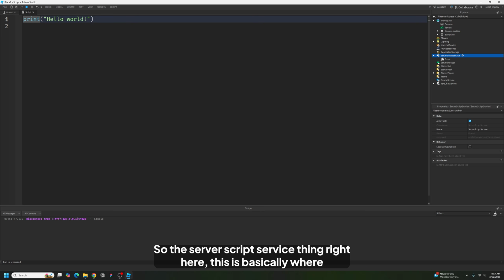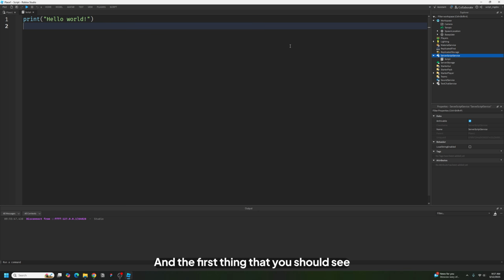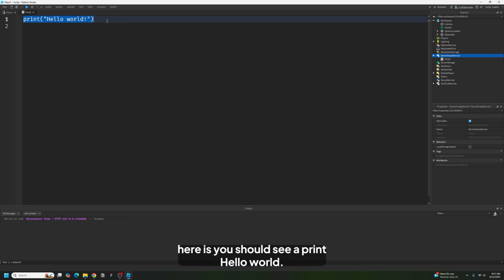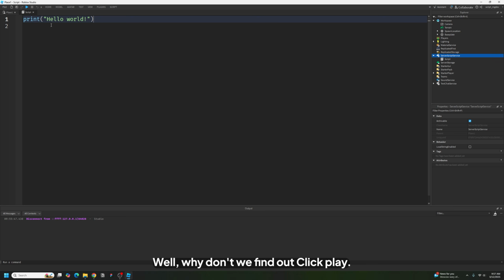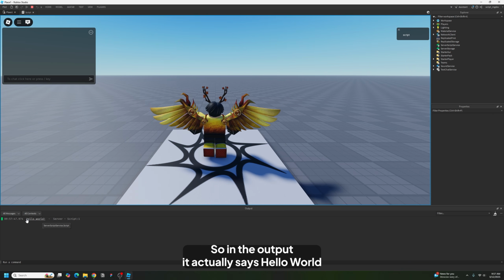So the ServerScriptService right here, this is basically where all of the scripts in your game are going to go, for now, until you get more advanced. And the first thing that you should see here is a print hello world. So what does this do? Well, why don't we find out? Click play. So in the output, it actually says hello world.